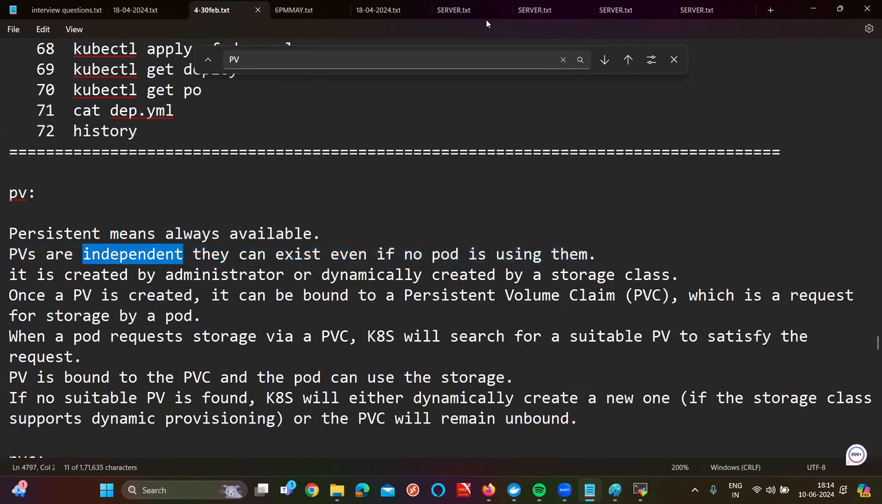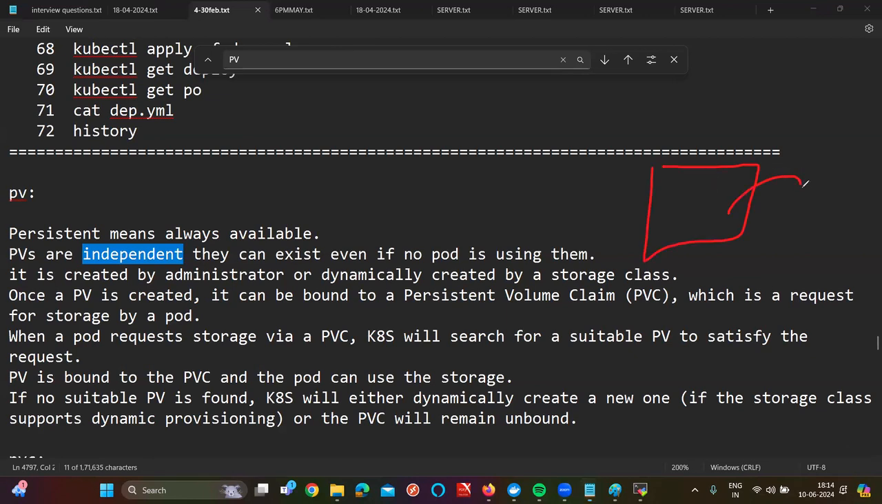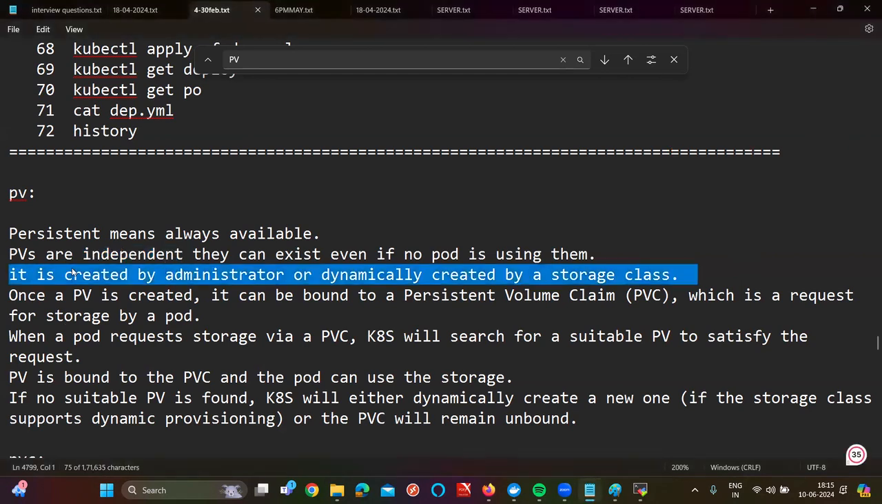For example, if I create a pod and for this pod I attach a volume, my pod will be there and the volume will be there. If the pod is not using my volume, still my volume will be there. It doesn't matter whether the pod is using my volume or not. My volume will remain the same if no pod is using it. And whenever a cluster administrator creates a cluster, after creating the cluster, he needs to create the volume. That means creating the volumes is the responsibility of a cluster administrator.